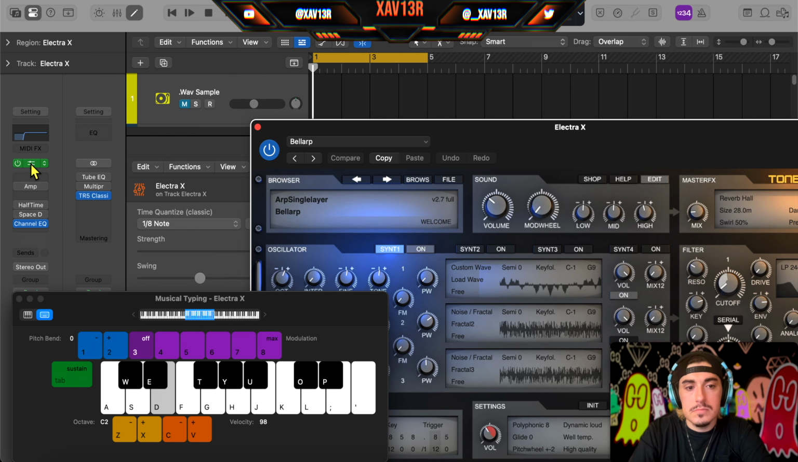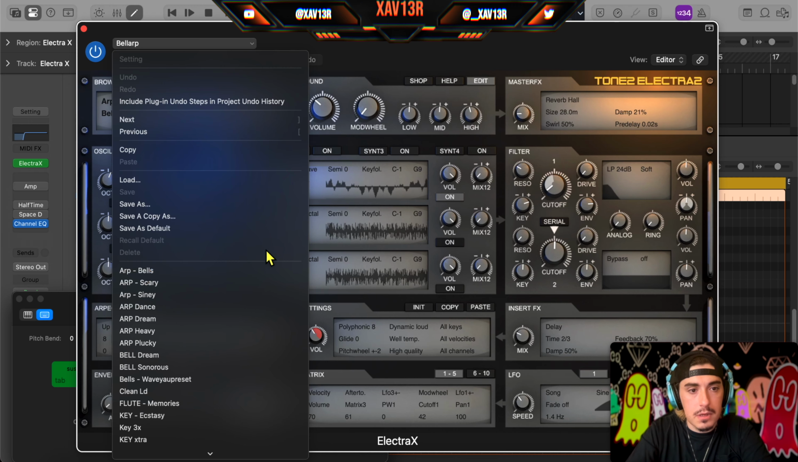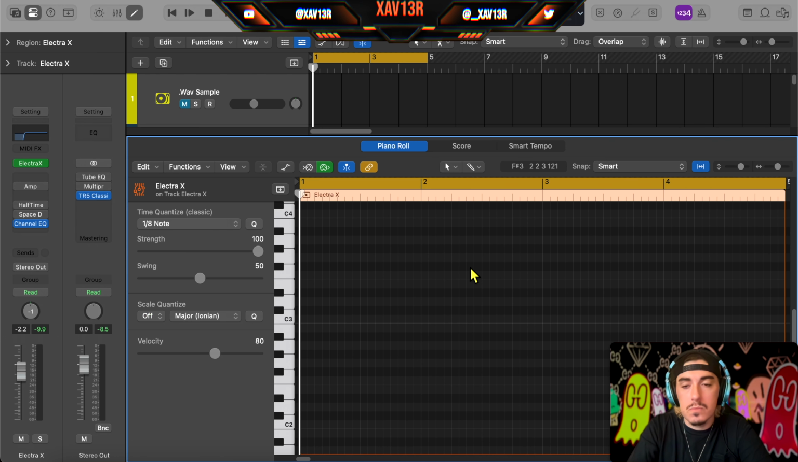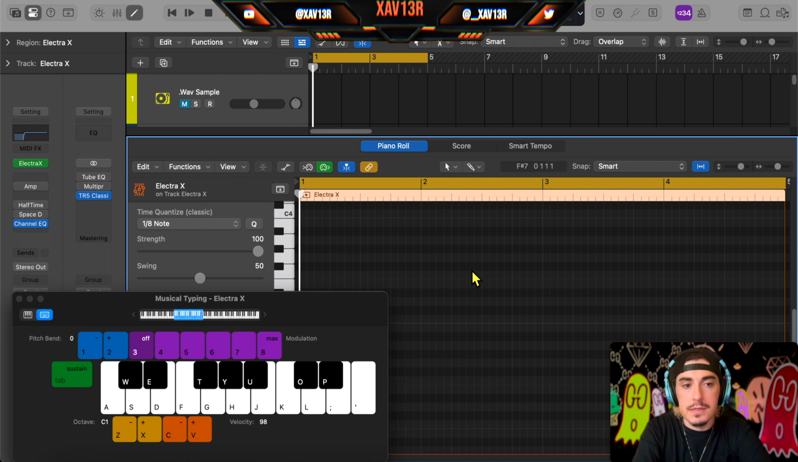Let's get a little ARP in. They have some dope ARPs in this plugin. Alright, so that's a cool little ARP to start with. Let me play in a rough idea, but I just want to get the wheels turning. And we're at 142 BPM.